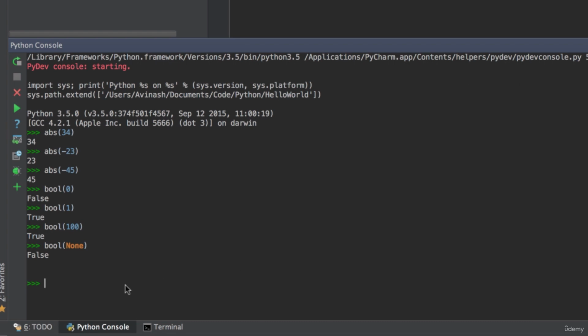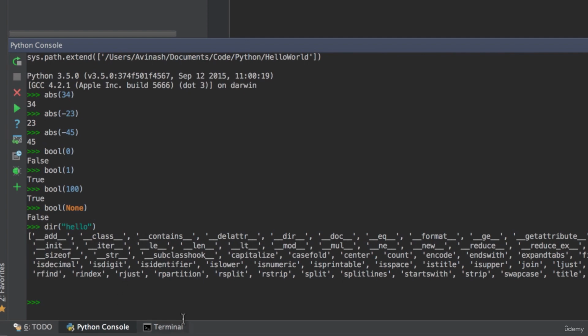The next function we're going to learn is the dir function. And the dir function basically tells us all the various functions you can use with a specific item. For example, let's say we have a string. I want to know what all I can do with a string. So I'm going to go ahead and say dir of "hello". Again, the string could be anything. And then it gives me a list of all the various things I can do.